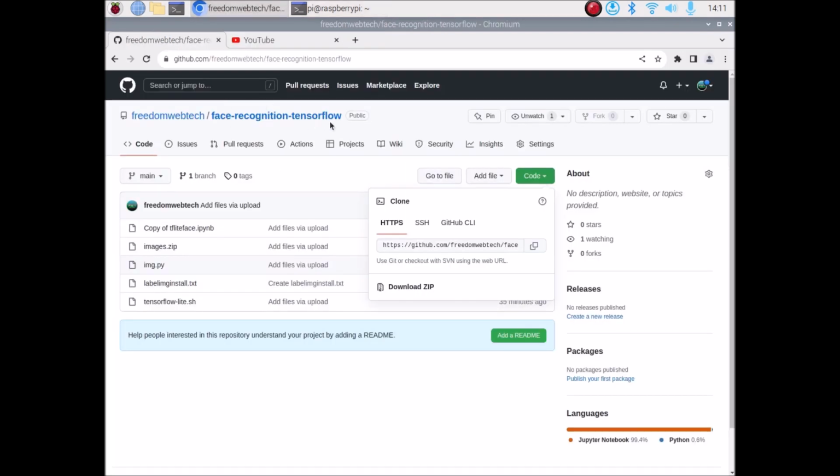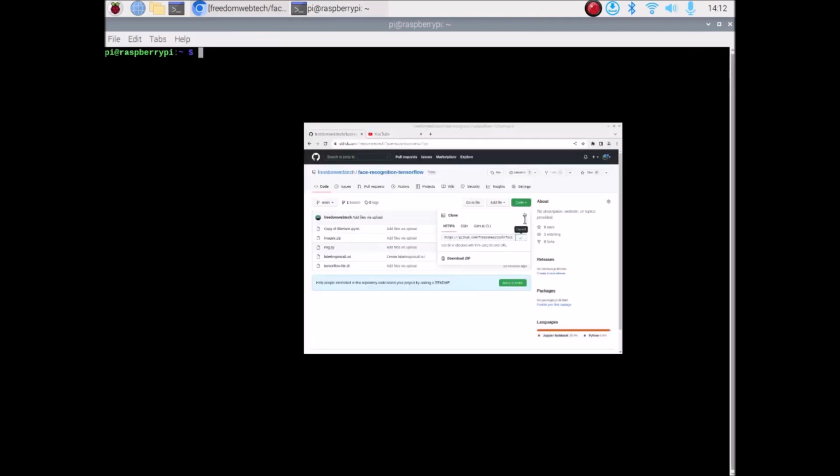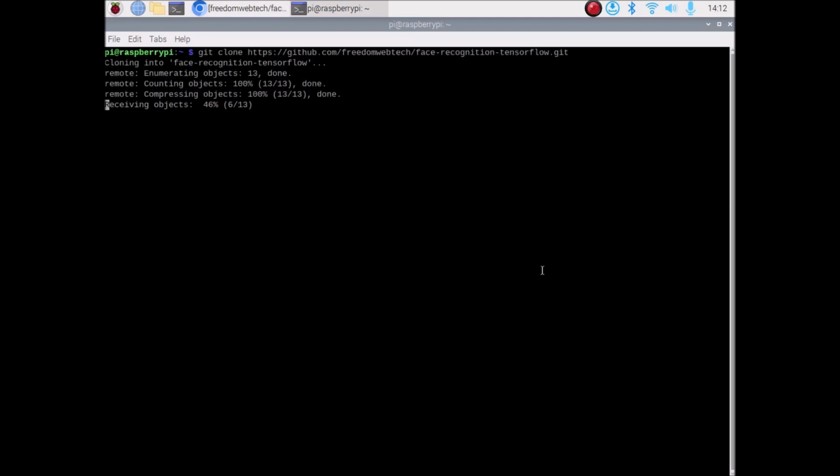Now we are going to install TensorFlow Lite on our Bullseye. For that I have created a repository, face recognition TensorFlow. I will mention the link of the repository inside the description box. You need to copy and paste the link inside the browser, then go to the code, then copy the link from here. We are going to simply clone our repository. So run the command git clone, paste the link and hit enter. It will clone our repository. As you can see, it's cloning. So we have successfully cloned our repository.